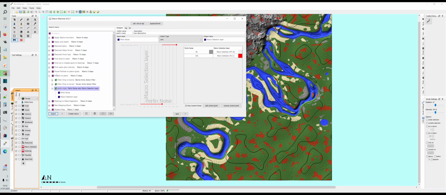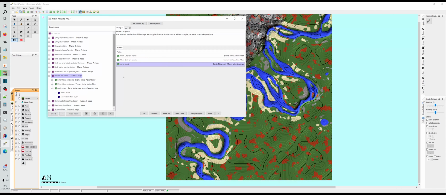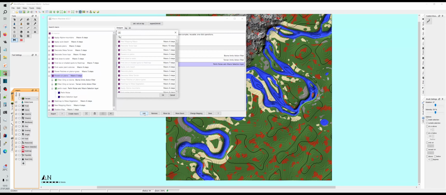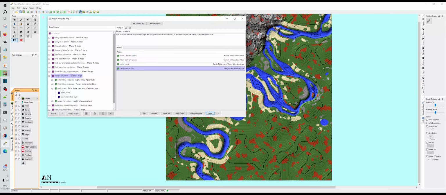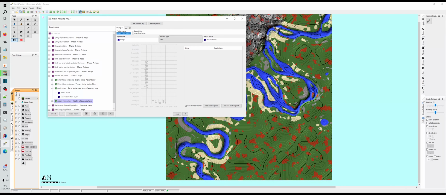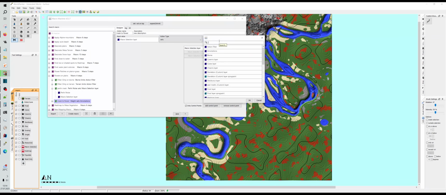When we are satisfied with our mask, let's move on to applying actual flowers. We create a new action that takes the mask as an input. I have prepared a custom plant layer that applies pink and white tulip flowers. MacroMachine automatically recognizes the custom layer in our project and offers it to us as an output. The layer will be saved by MacroMachine and will work in other map projects too.